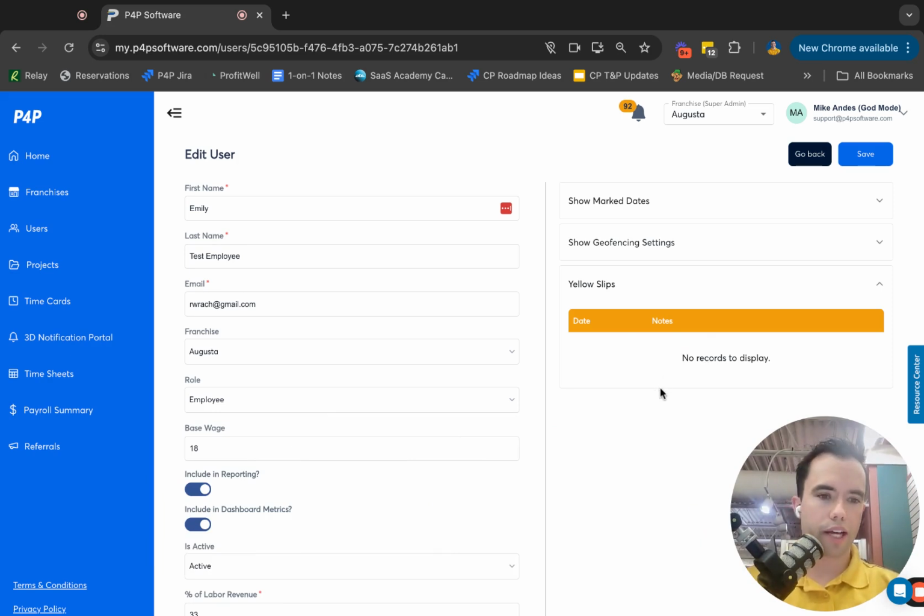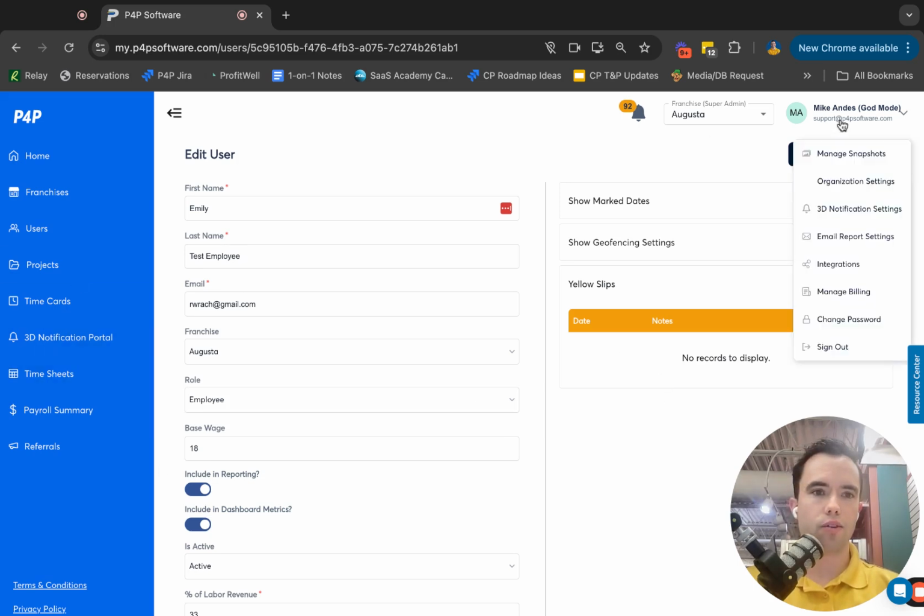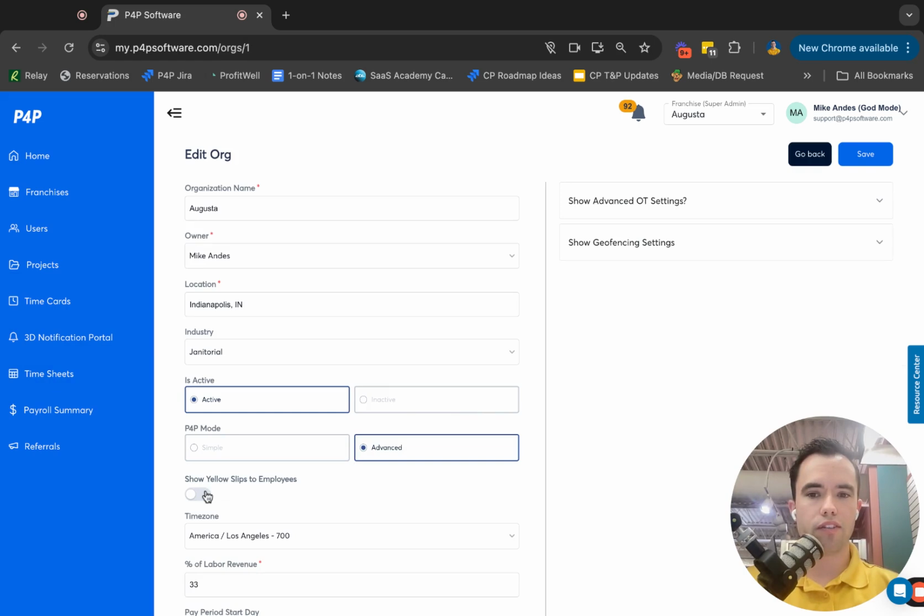So make sure to clear your cache. If this is a new feature for you, make sure to turn on inside the organization settings the ability for employees to see the notes for the yellow slip. If you want them to be able to see those forever stacking up inside their account, toggle this on. It'll add a new tab inside of their dropdown of the mobile app.